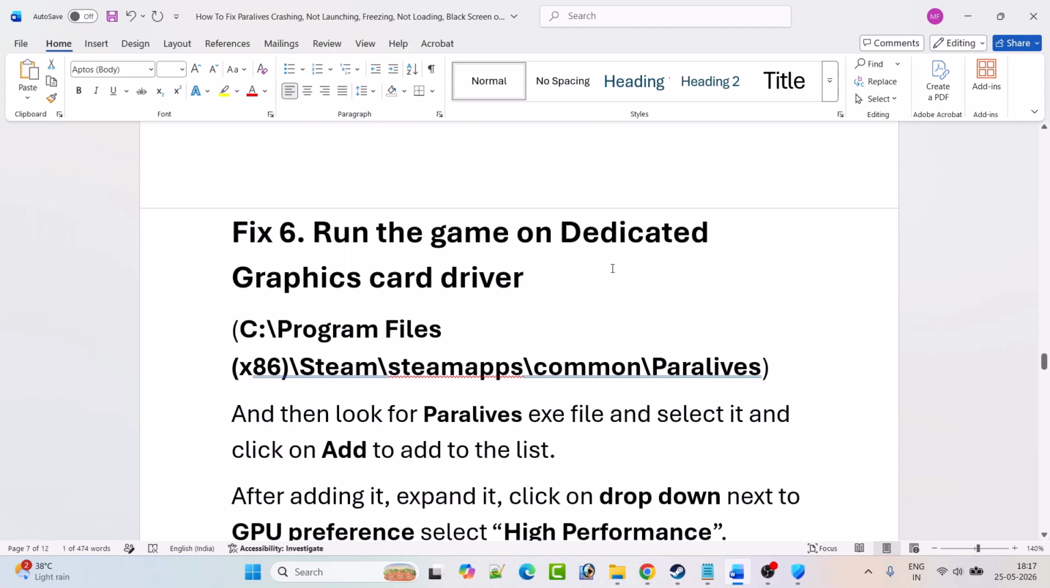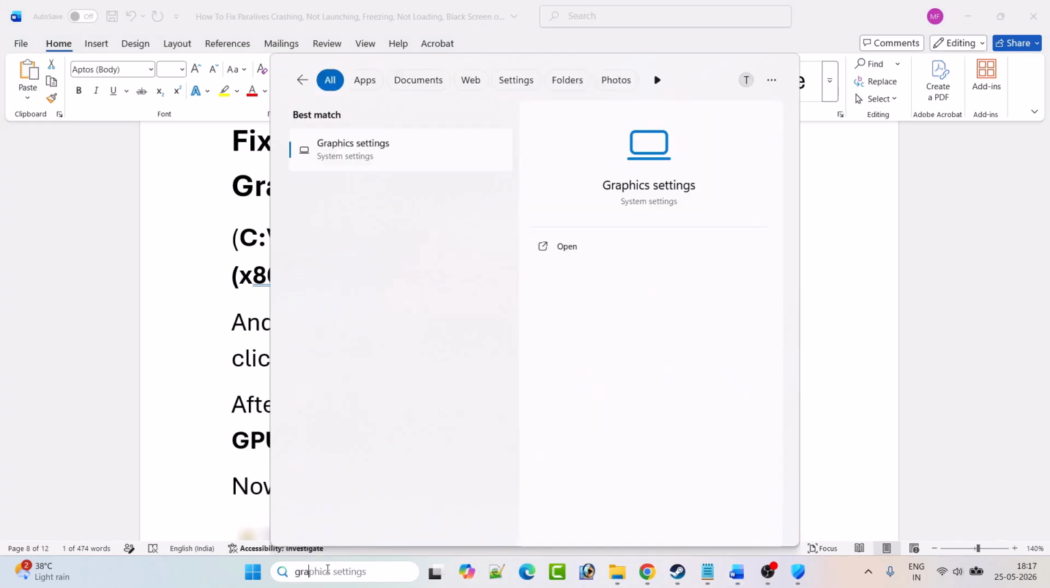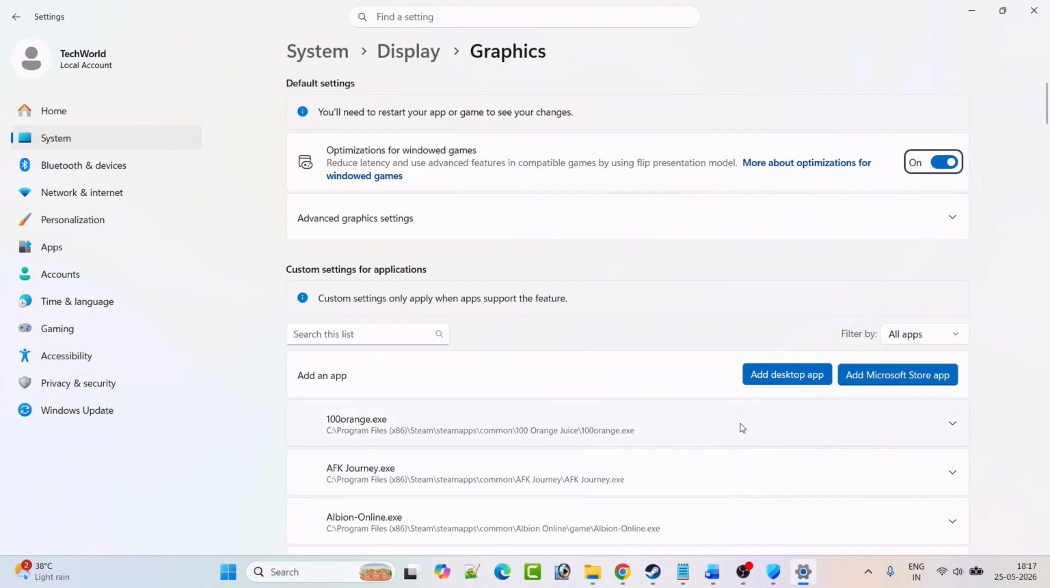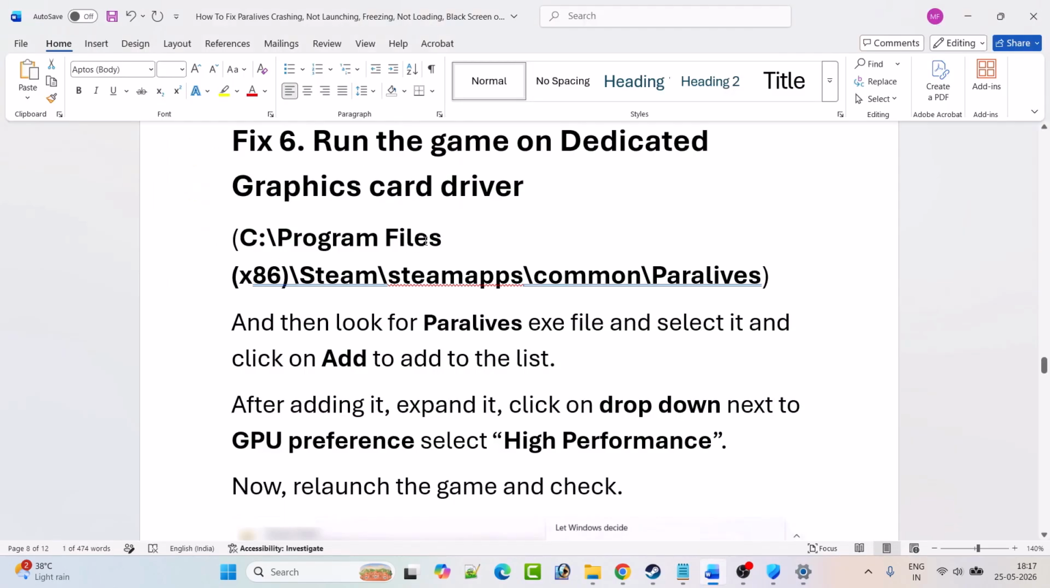Fix 6 is to run the game on the dedicated graphics card. So in Windows search, type graphics settings and open it. Then click on add desktop app and browse to the game installation folder. So go to C drive, Program Files x86, Steam, steamapps, common, open the Paralives game folder and then look for the Paralives exe file, select it, and click on add to add it to the list.